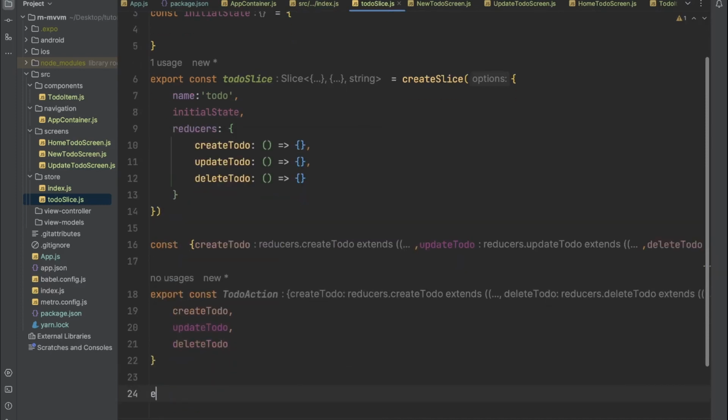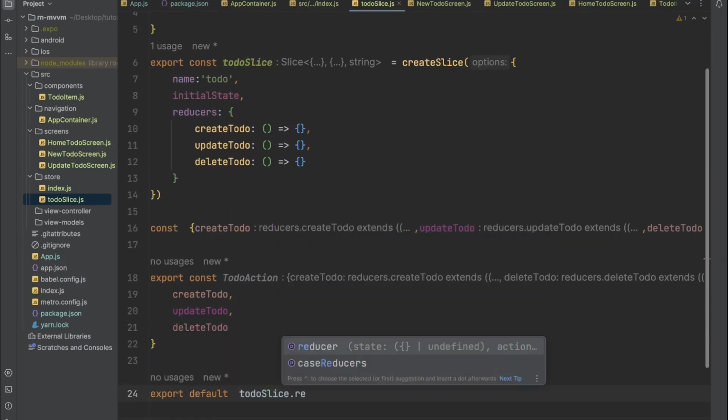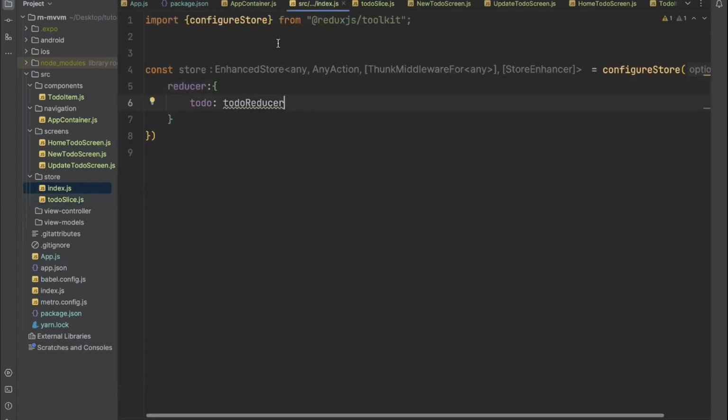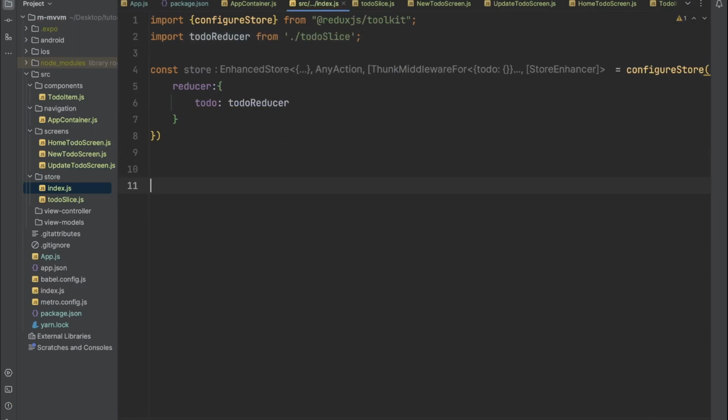And we need to export default as to do slice dot reducer, since we need to plug this into our store, and we're just going to import the to do slice reducer to the slice. Yeah, and then we need to export this store as well. So this is the initial configuration of our store.